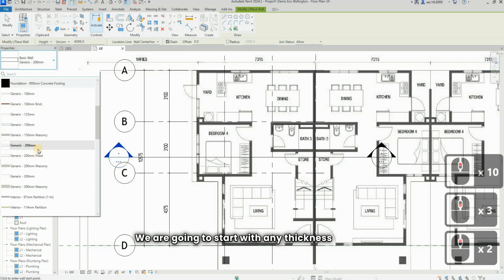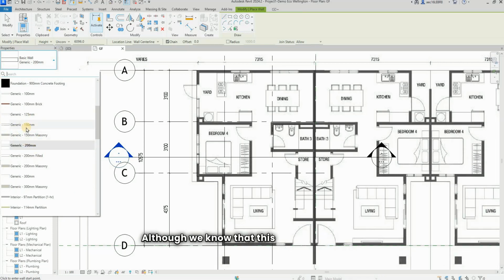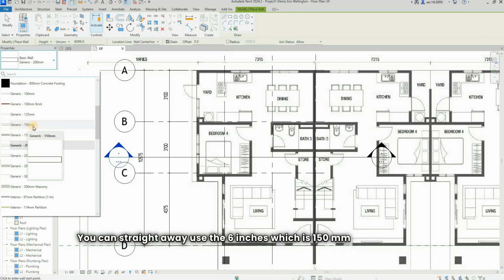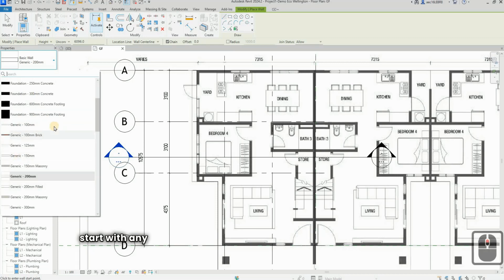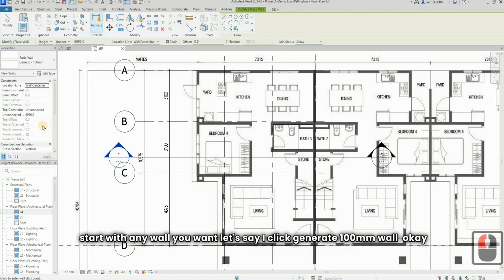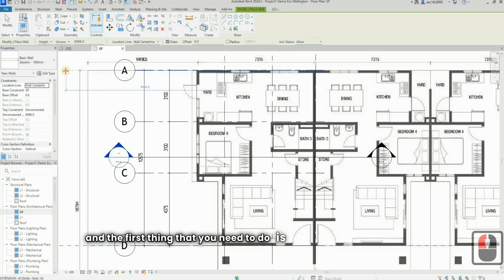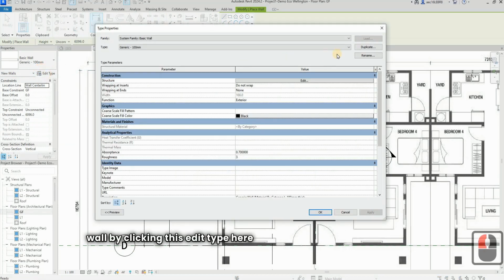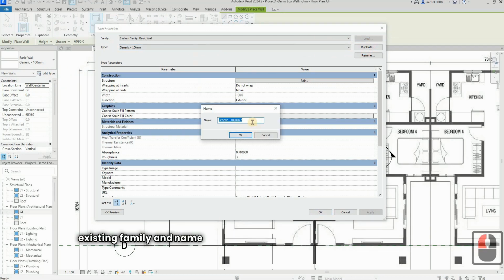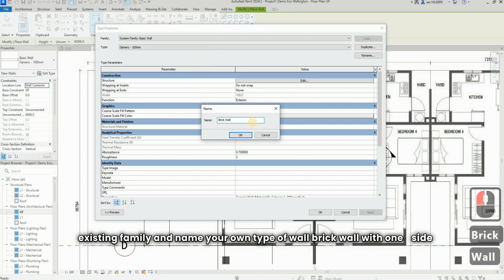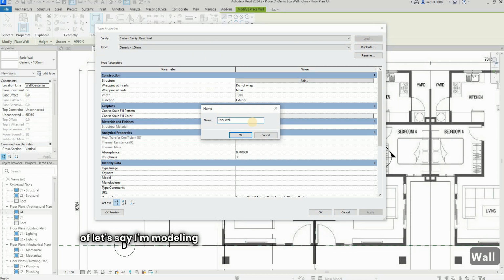Okay, we're going to start with any thickness of wall. Although we know that this is a 6 inches wall, you can straight away use the 6 inches, which is the 150 wall, or you can start with any wall you want. Let's say I click generic 100 wall. Then the first thing that you need to do is create your own type of wall. By clicking this edit type here, you always need to duplicate the existing family and name your own type of wall, brick wall. Let's say I'm modeling an external wall.